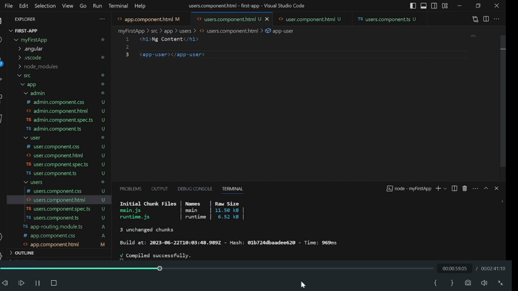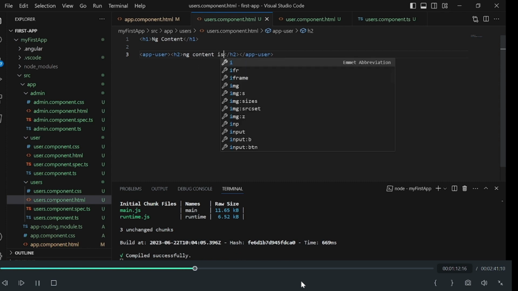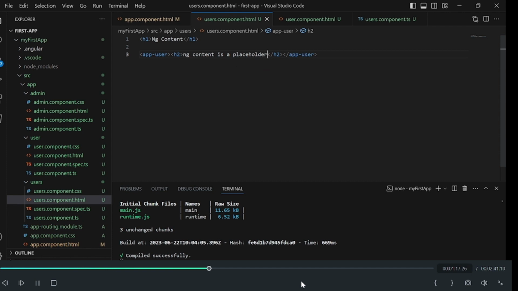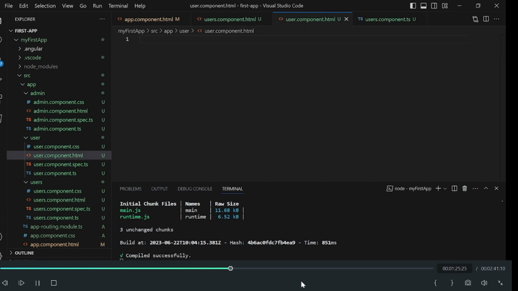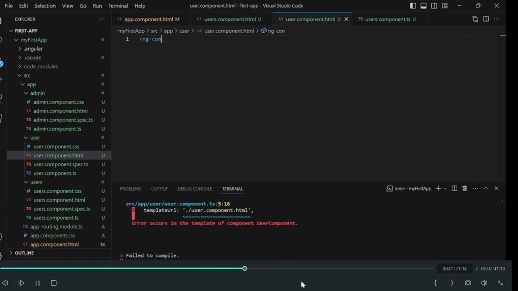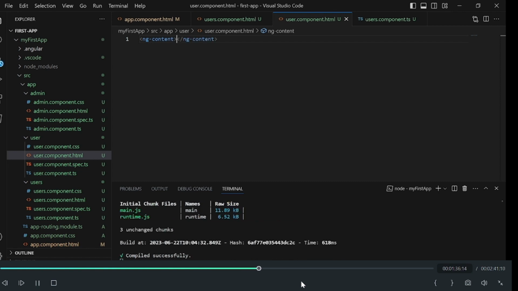So here I can add some more information and content between the app user. So I added content in between the h2 tag. So here in user component HTML I will add ng content tag.